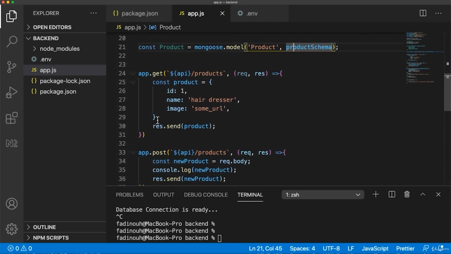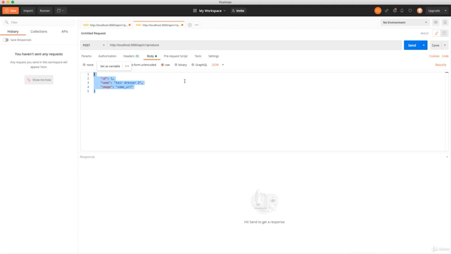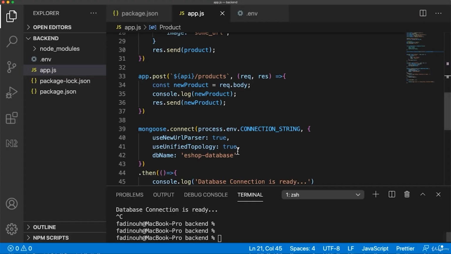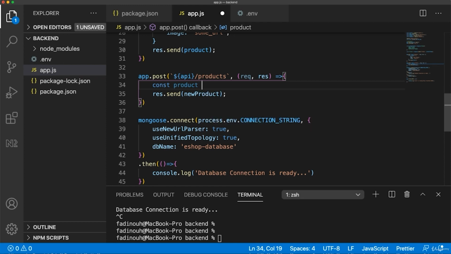So now we need to, for example, with posting request, we need to receive this post data from the front end, which is, we can say Postman or any other application like Angular or React. And then we need to receive this data by the back end, analyze it, and push it to the database. To do so, we need to create a new product, for example, of that model. So let's do that. We can say const product, and this product is new product which we had before.